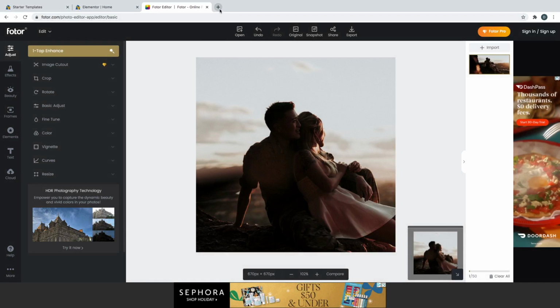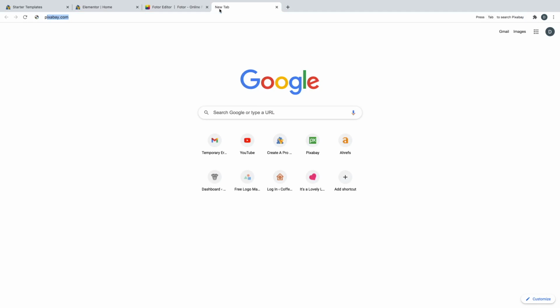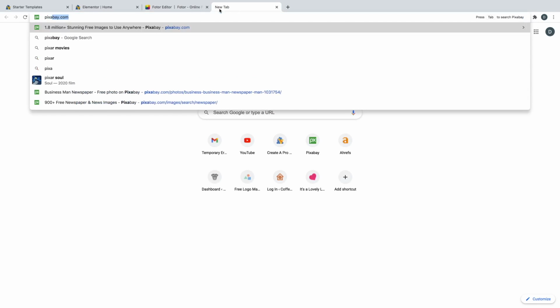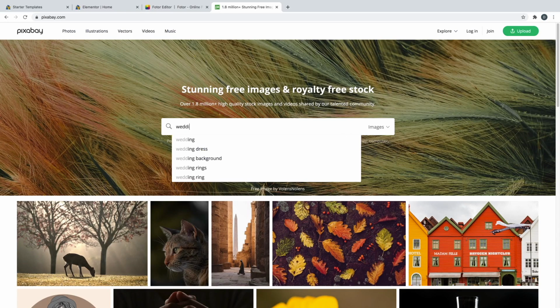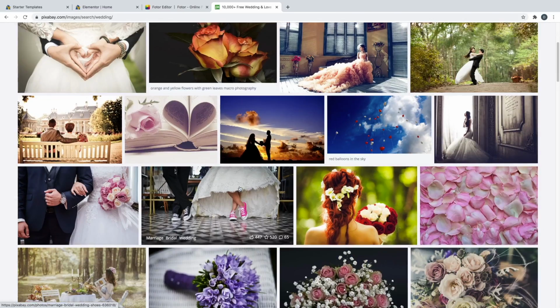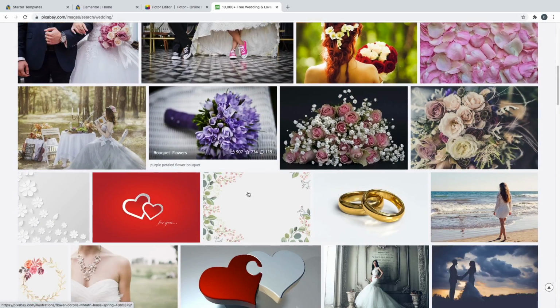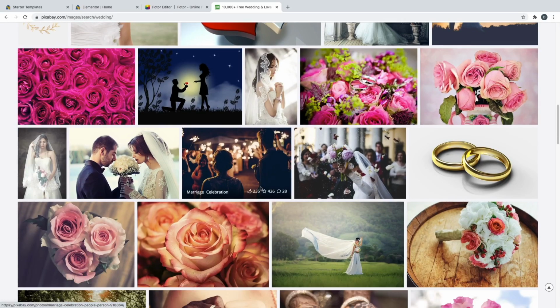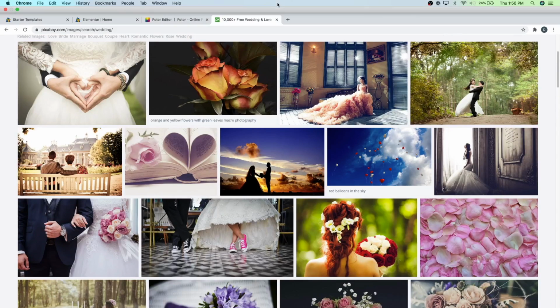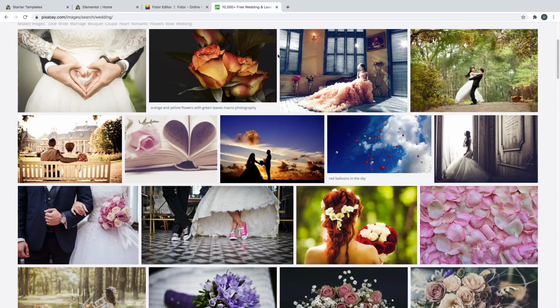And then if you want to find royalty-free images to use on your site, you can just go over to pixabay.com, and these are all free images that you can get away with. You can even use them for a business as well if you want, because they're all royalty free. So you can just search for whatever you want, like wedding. And you can find all sorts of wedding images that you can use as backgrounds or any sort of creative content on your site, which is really cool. But I've already got all my images, so I'm going to just go ahead and click on the X.